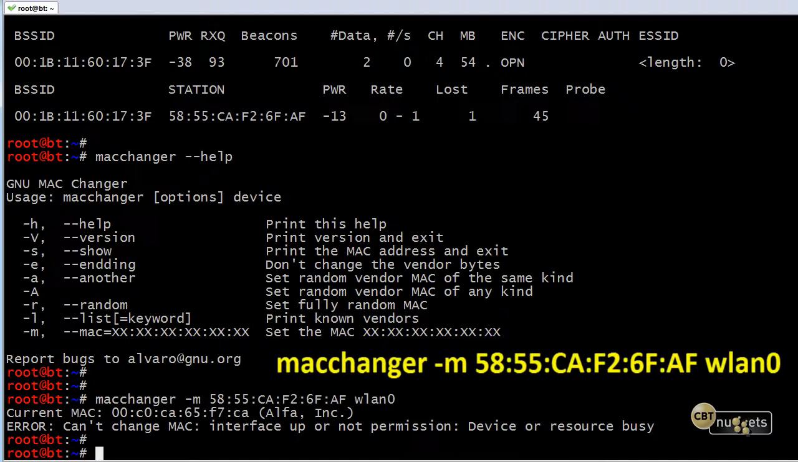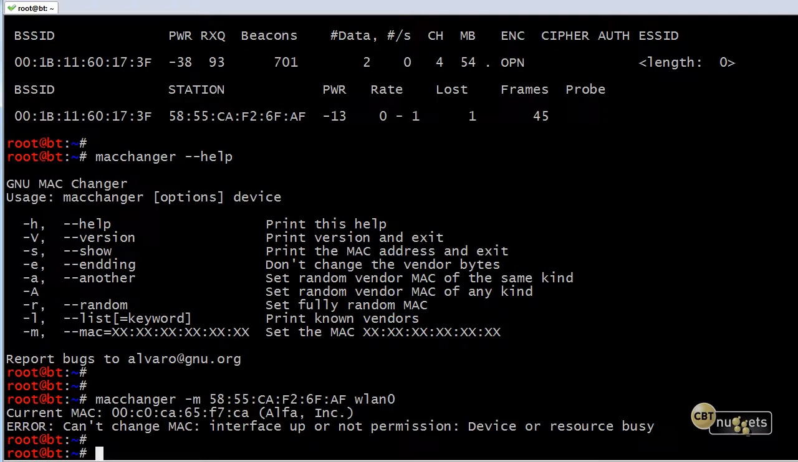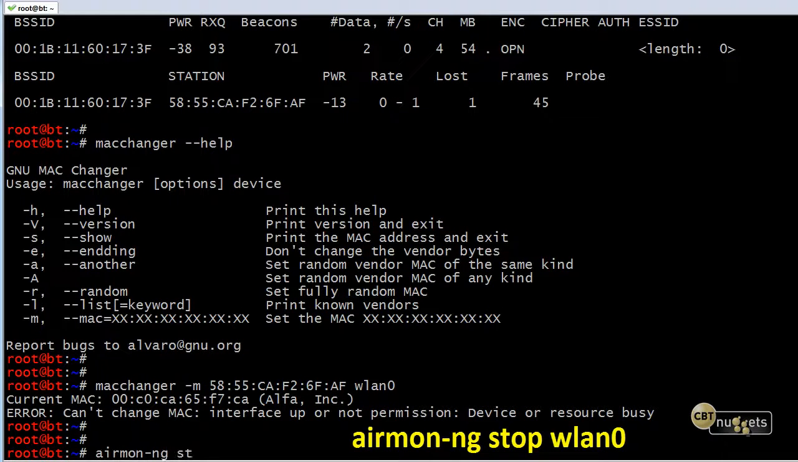And it says, error, Will Robinson. Can't change that MAC address. The interface is device or resource busy. Okay, so what is it busy doing? Well, we do have it in monitor mode so that we can sniff the airways. Let's go ahead and tell Airmon to stop that process, and then we'll try the MacChanger again. It's very likely that's what's holding us up at this point. And if that doesn't fix it, we'll try something else.